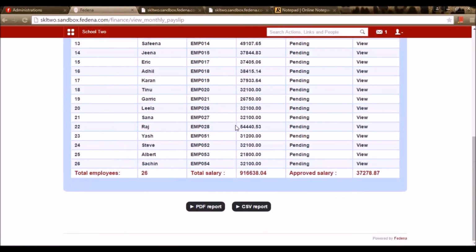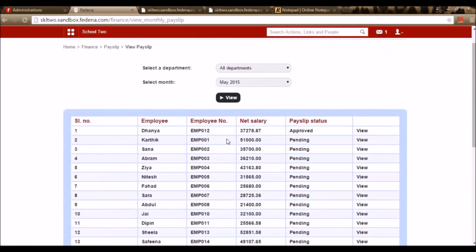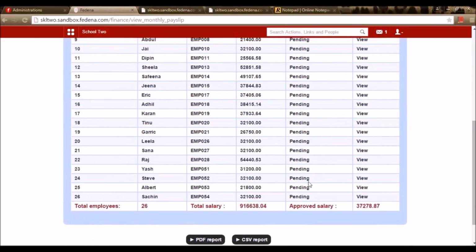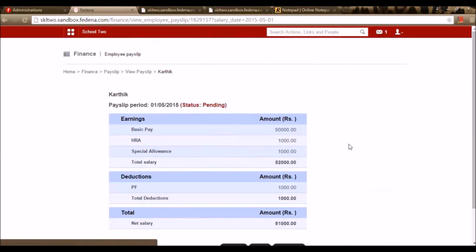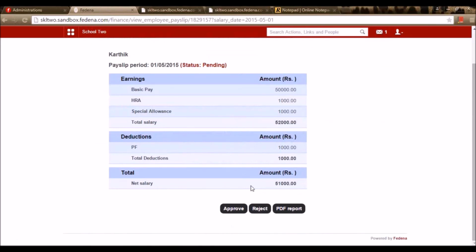Here I can view the list of payslips that have been created for this month. I can see the status saying pending and approved. Approved means that I've already approved it as a finance person. The pending status denotes that the finance person hasn't approved the payslip. Let me view the payslip right now. I can view the payslip.